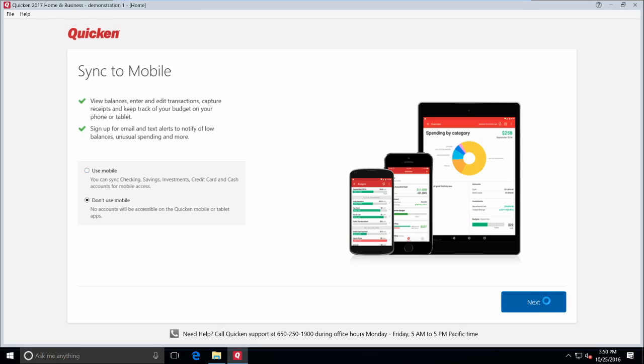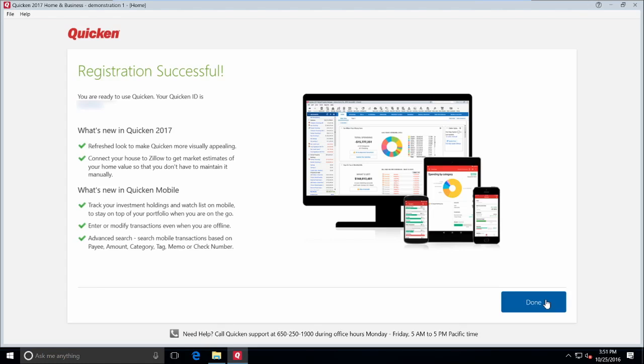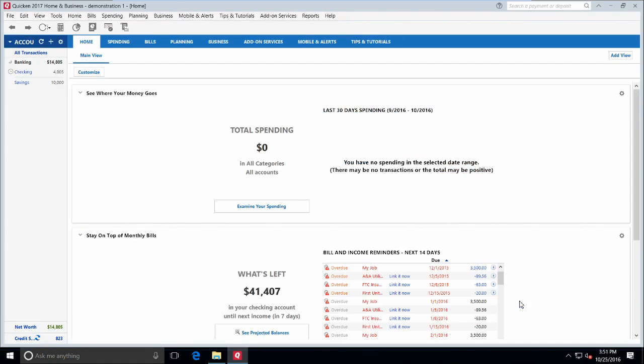Now one thing that's going on in the background here is Quicken is checking with basically the mothership, Quicken.com, to see if there have been any updates or fixes for this version of Quicken released since you bought it. So it will make sure it's all up to date. Okay, looks like it's done installing. We can click done, and here we go. So now we're into our file.